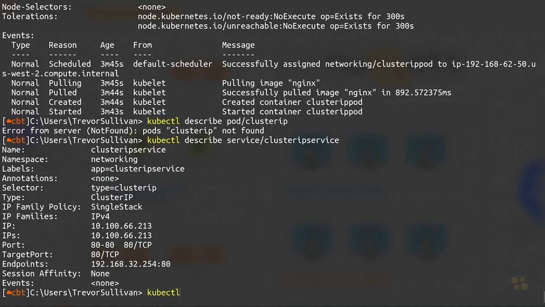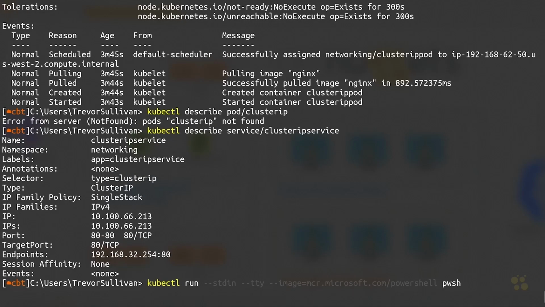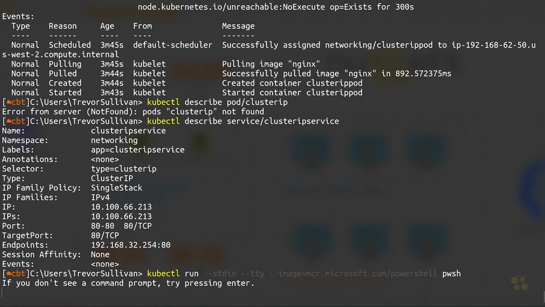So let's run a kubectl run, and then we'll do standard in and tty so that we get an interactive shell. And I'm going to use the image mcr.microsoft.com/PowerShell, just so I have a PowerShell environment to work inside of. And then we'll give this pod a name. So we'll maybe give it a name like pwsh. And this should allow us to attach to that container because we did standard in and tty. When you use those options together, it basically allows you to have an interactive shell on whatever pod you are spinning up.